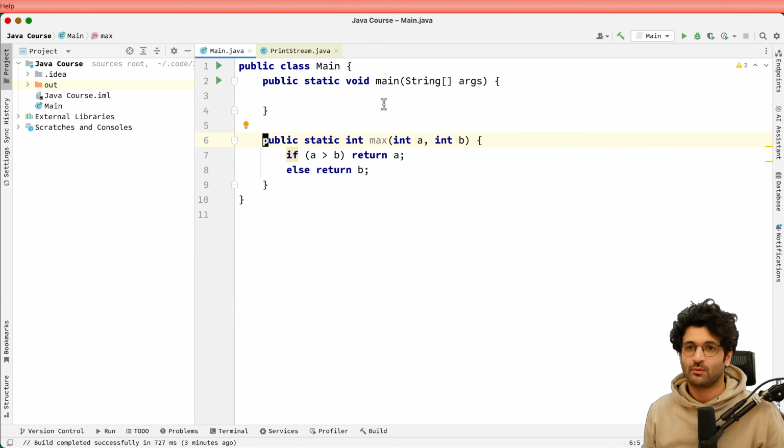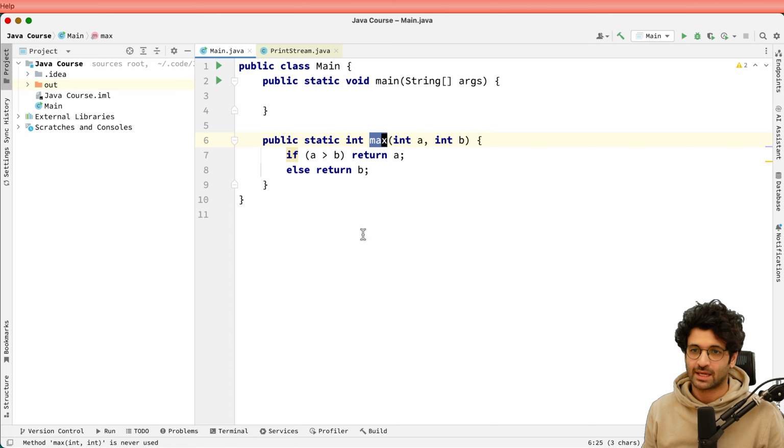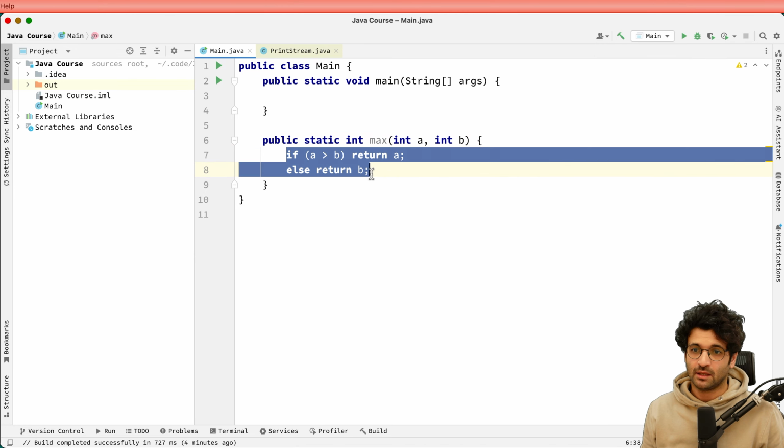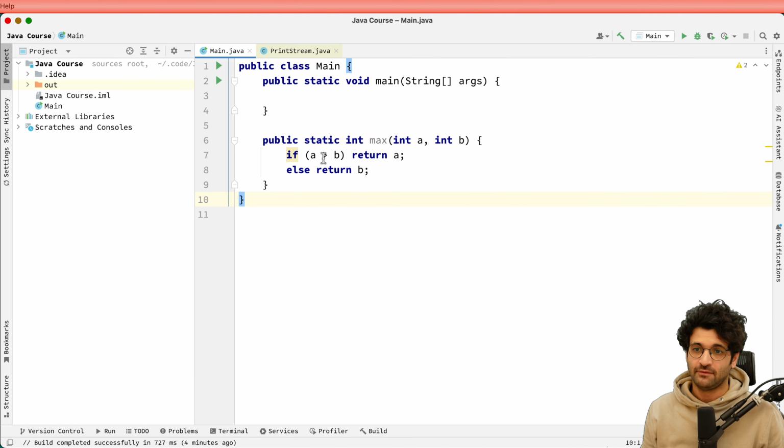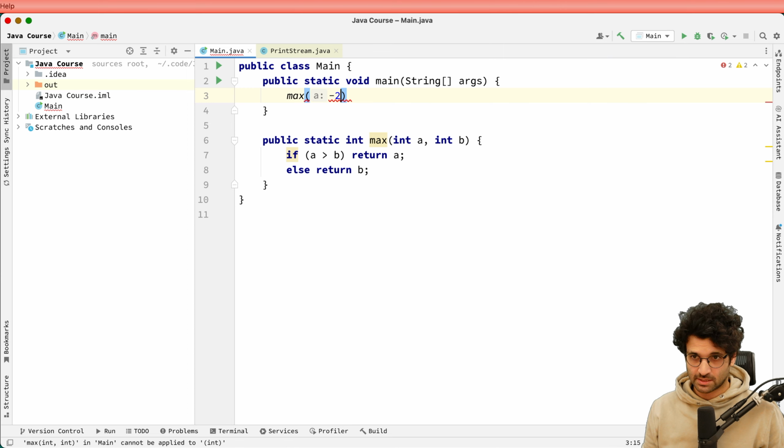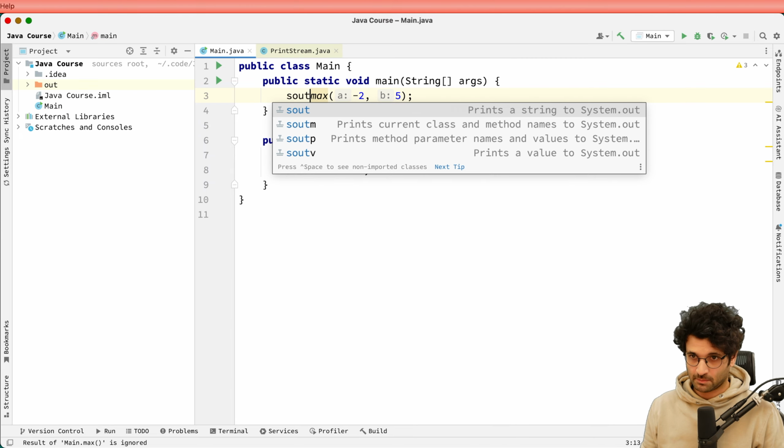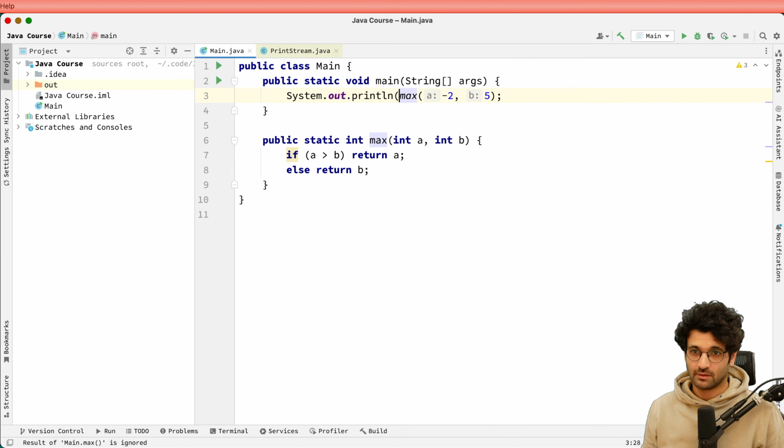Okay, let me show you something more useful. I've got a max function, and it takes 2 parameters as input, 2 integers, a and b, and it's got logic inside. So it says if a is greater than b, then I want you to return a, else return b. Now let's call max and give it, I don't know, -2 and 5, and I'm going to print out the result.